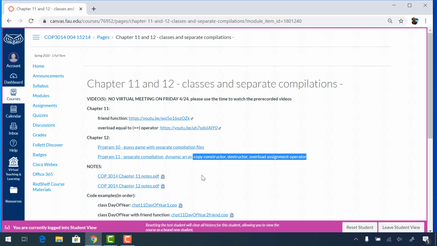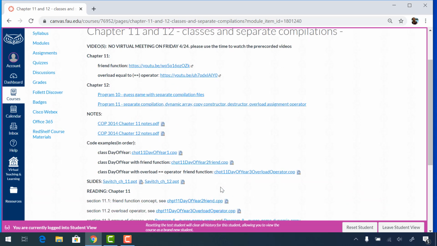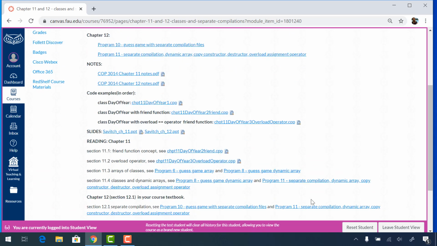For your final exam, just focus on the separate compilation, the dynamic array, having a class that has a struct inside of it, your regular constructor, your default constructor, but these other concepts will be added in more detail in the not in final section. All right, so hopefully this helps you to understand the content for the rest of the semester.